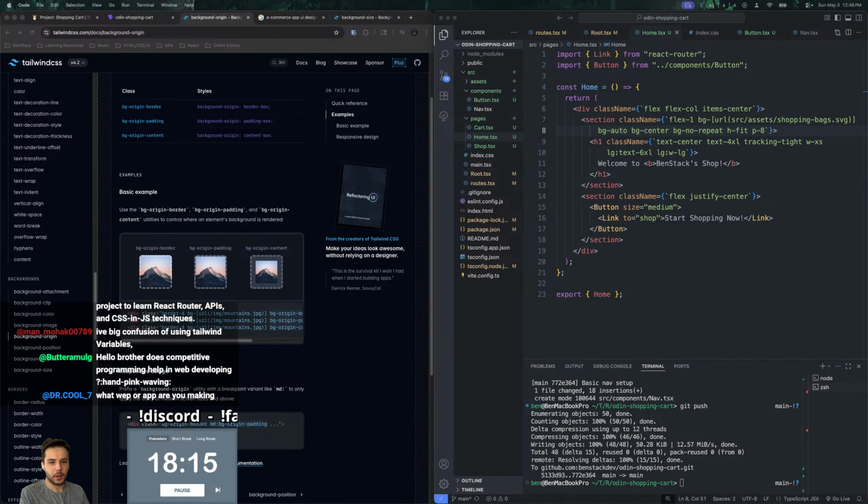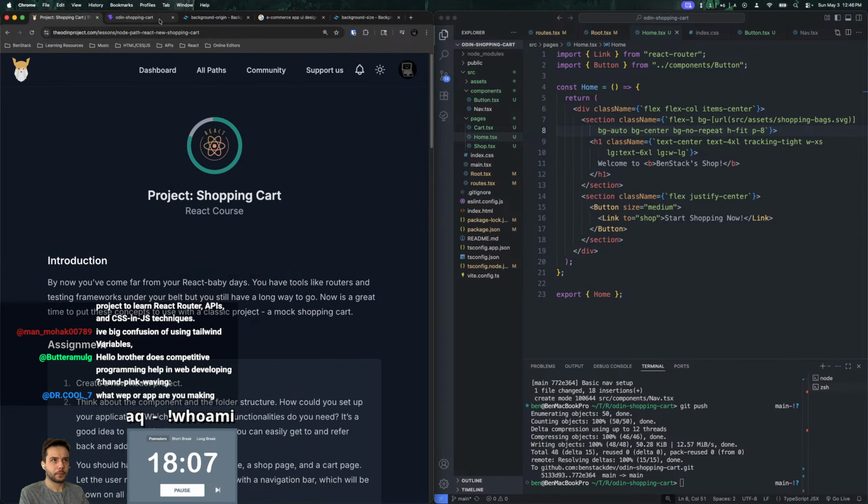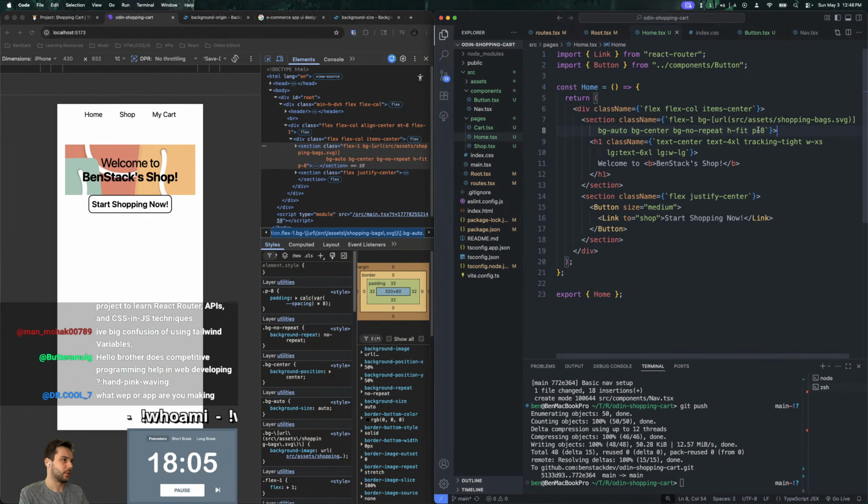Front end, not really. What app am I making? I'm making a basic shopping cart app. Just to learn. It's not really done yet. I want to just make this.